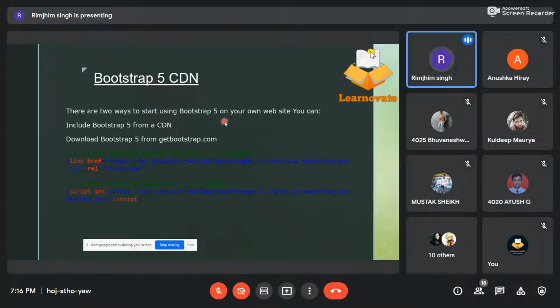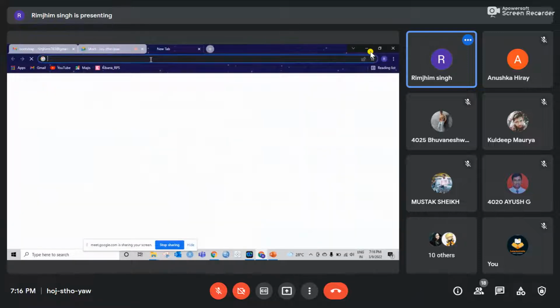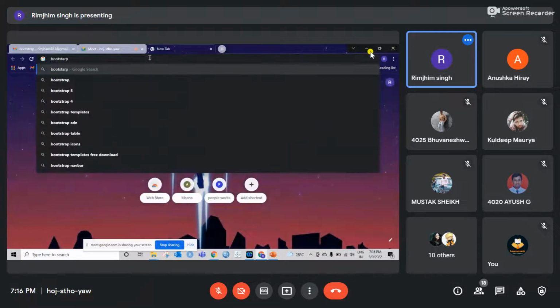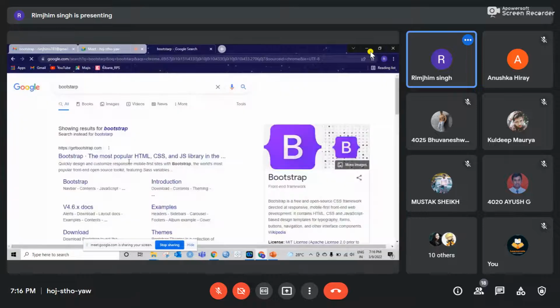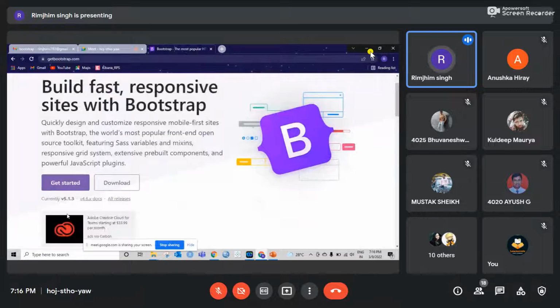There are two ways to start using Bootstrap 5 on your website. You can include Bootstrap 5 from a CDN, or you can download it from getbootstrap.com. I'll show you how it looks. If you open Google and type Bootstrap, the first page which appears is getbootstrap.com, and we have to open that one. And you can see the current version is 5.1.3.